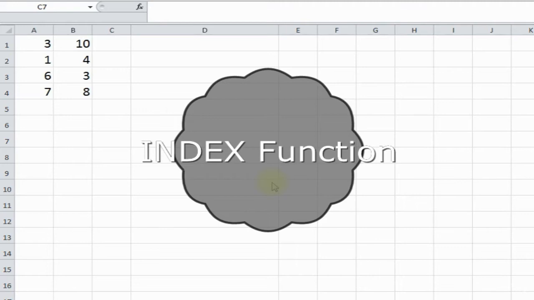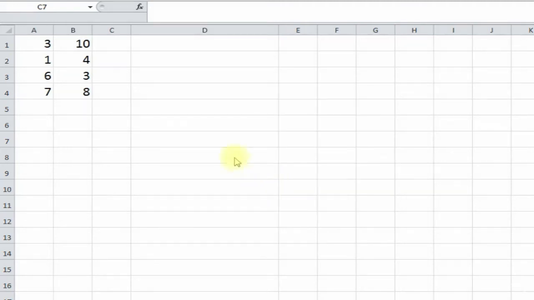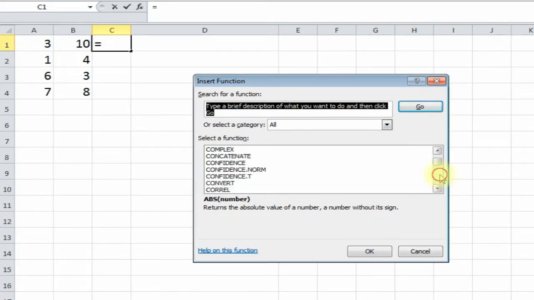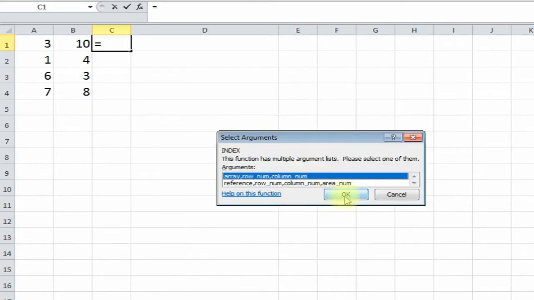The INDEX function is used to pull a number or numbers from a certain array. So say we have this array of numbers here. We've got all these numbers, and the INDEX function can be used to pull one certain number, or say a whole row of numbers. So let's go through an example to better show you how this works. Let's find INDEX here. We get the INDEX function.